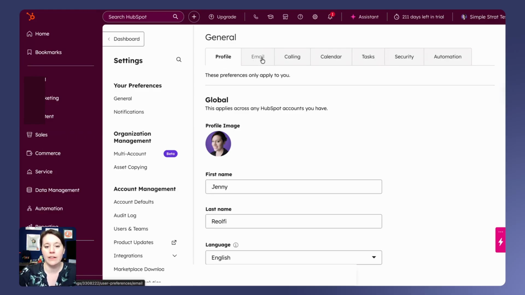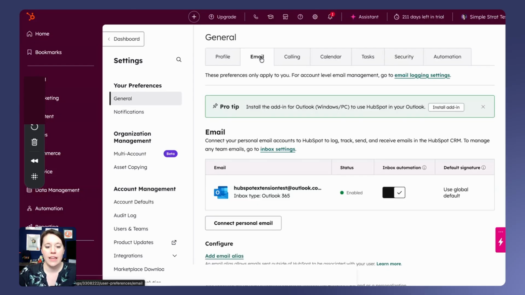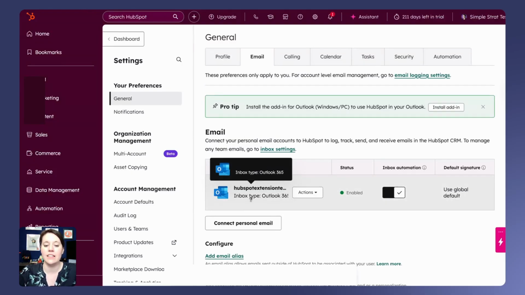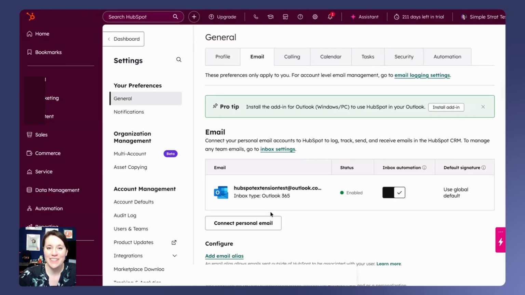Next to profile, we're going to click on the email tab. And this is where we manage our inbox connection. So if your page looks like mine, you have this table with your email address. Congratulations, your inbox is already connected. If you don't see that, what you'll see instead is a button encouraging you to connect.